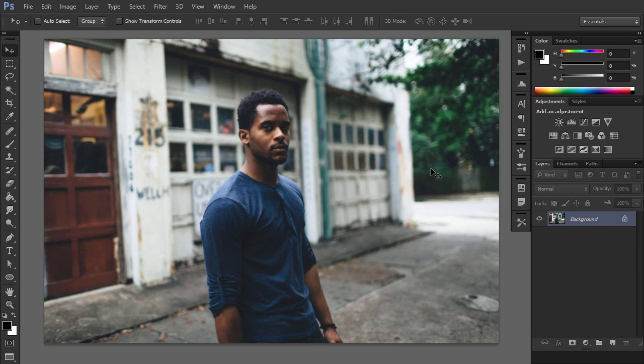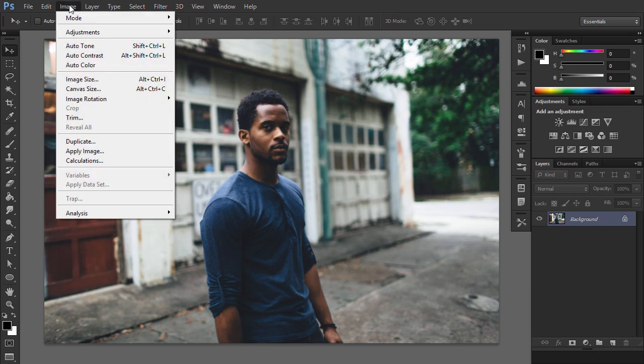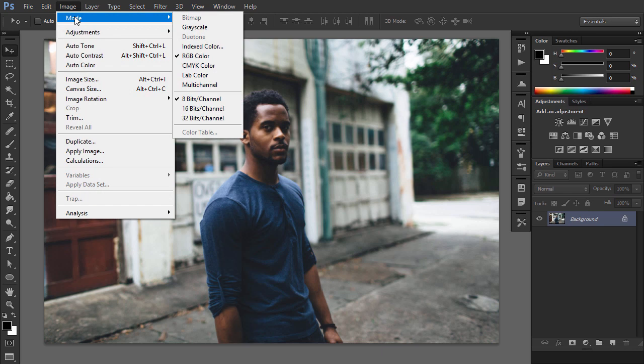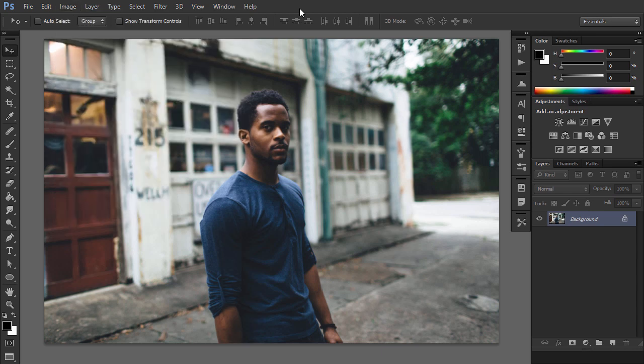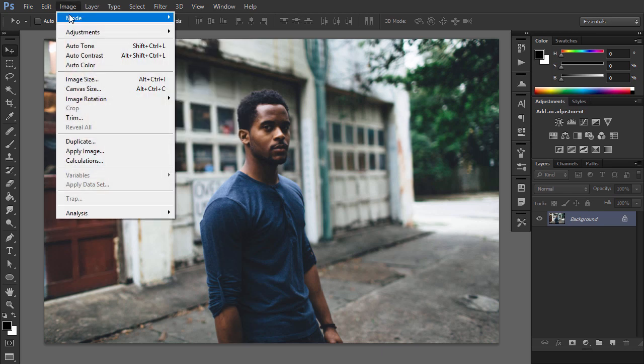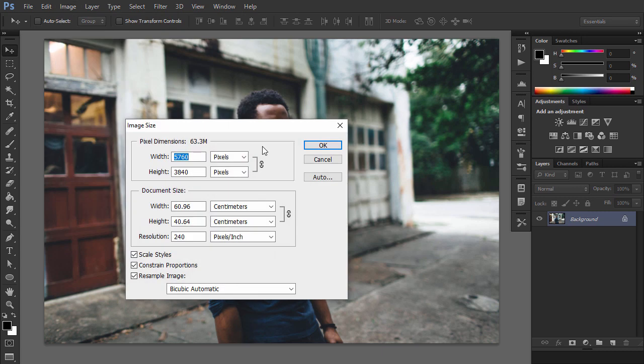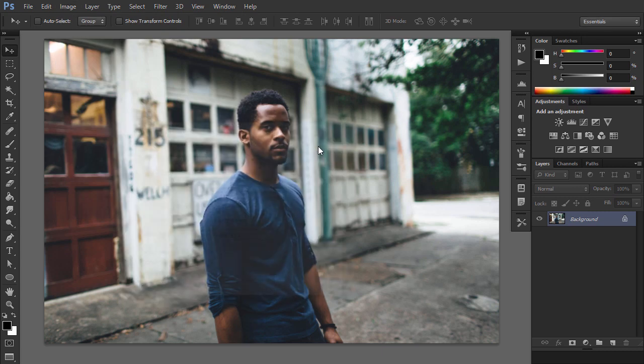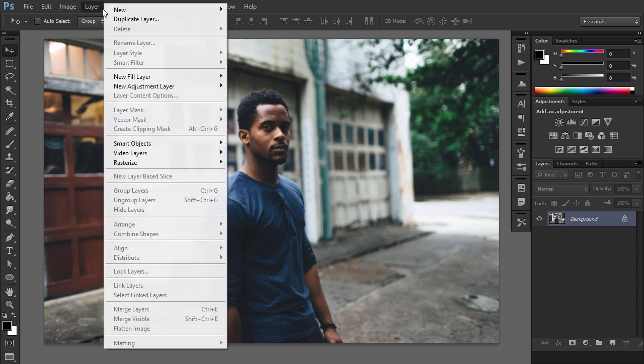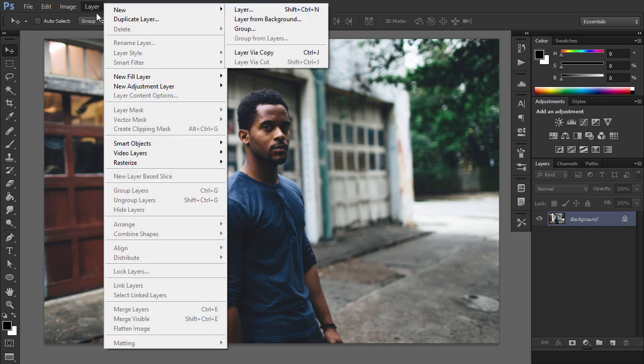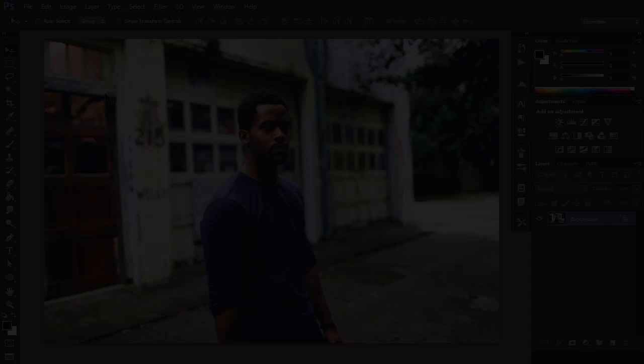Now, before we get started, just check a couple of things. Your photo should be in RGB color mode, 8 bits per channel. For best results, your photo size should be between 2000 and 4000 pixels wide. Our image size is currently a bit larger, but we are going to crop it in the next step. Your photo should be the background layer. If it's not, go to Layer, New, Background from Layer.